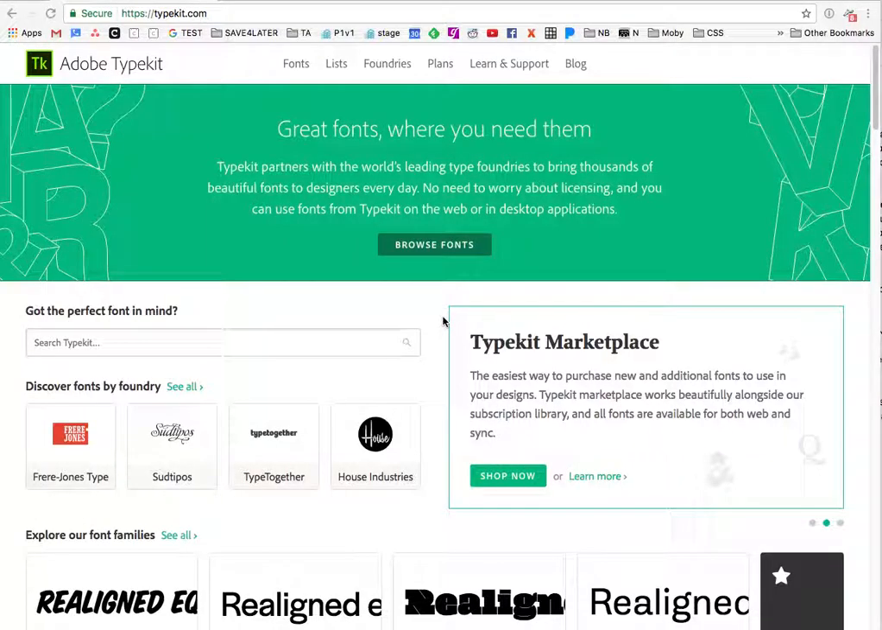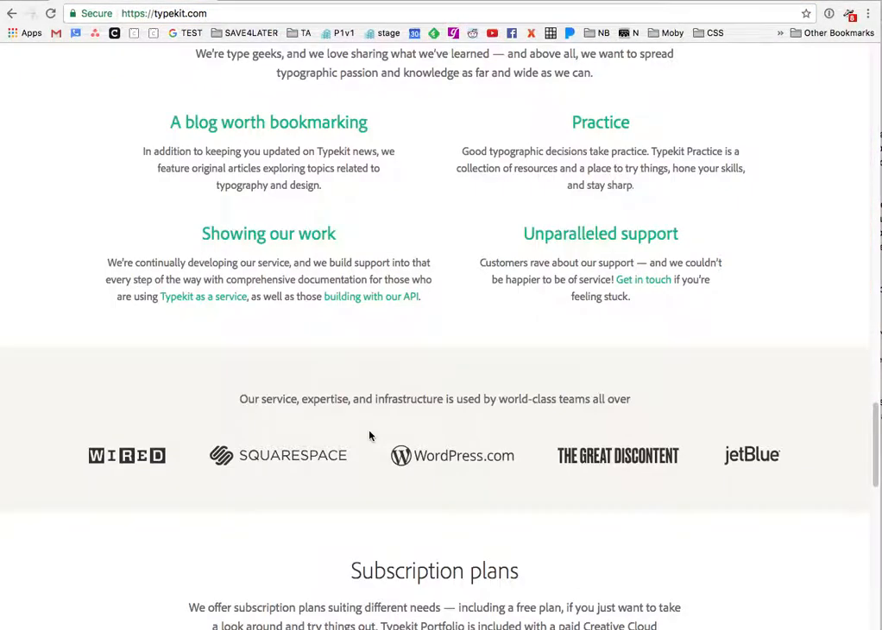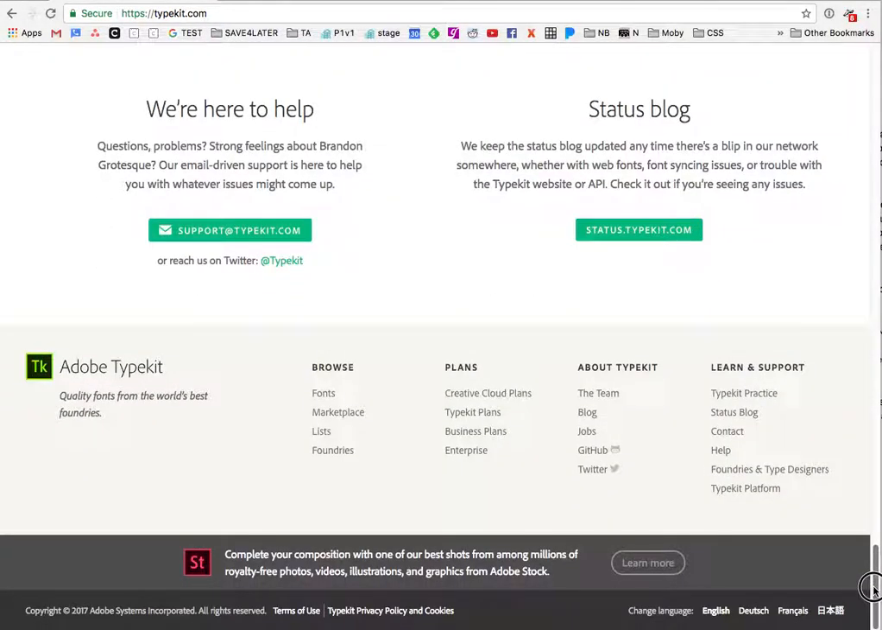So I am trying to log into typekit.com on Chrome. As you can see, I'm on the typekit.com site on a Mac. So there's no login button. I don't know exactly what to do here.